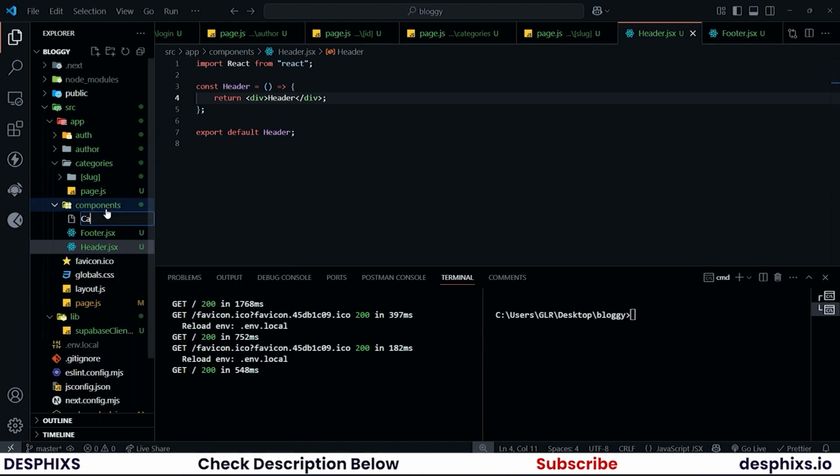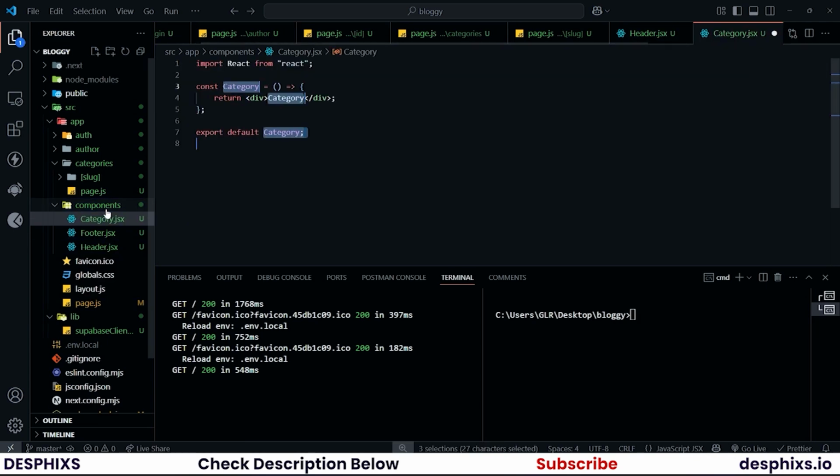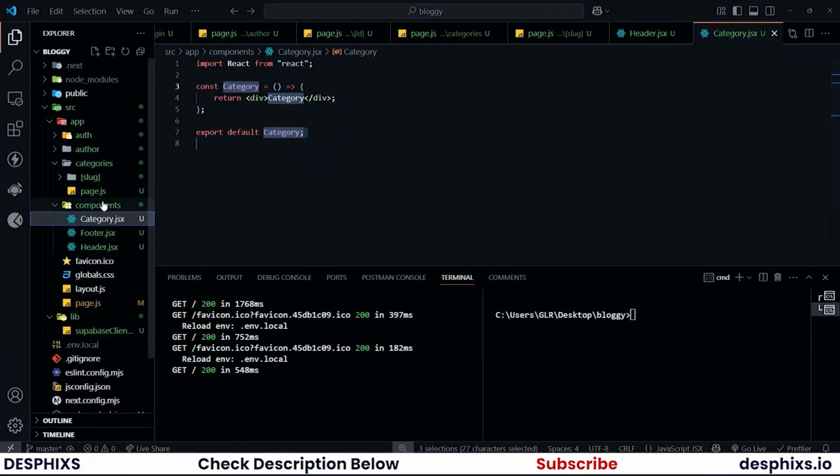And finally, in the components, I need another one called category.jsx. And after that, we are done. Good. So you can see that we have these ones here named images and index. Don't worry, these are for barrel exports. We'll do this later on. But let's just go ahead and create the files.